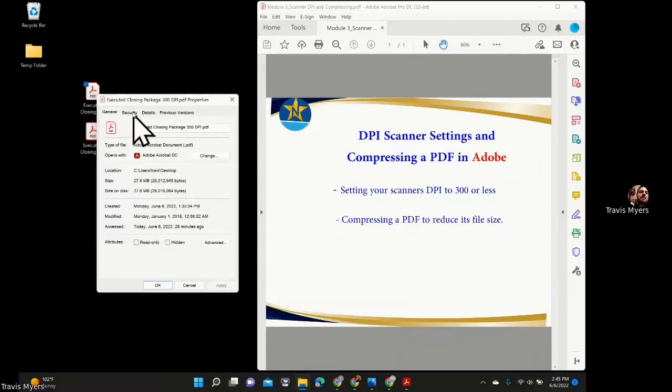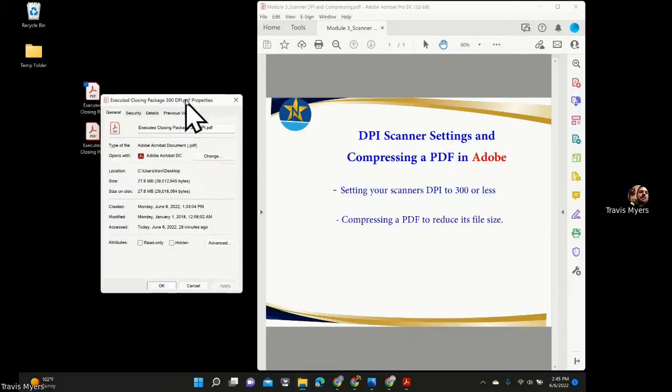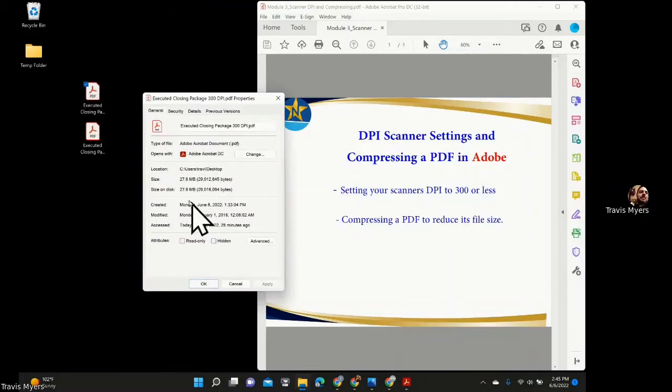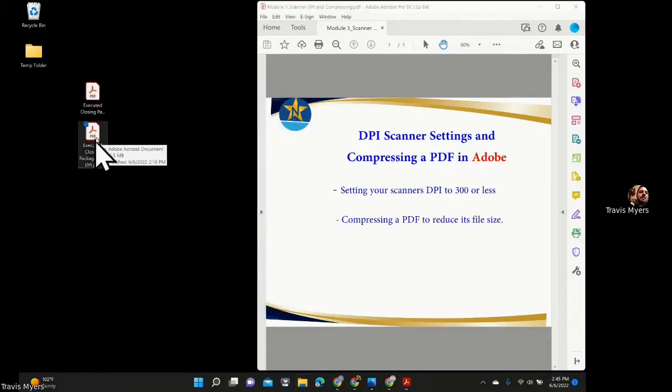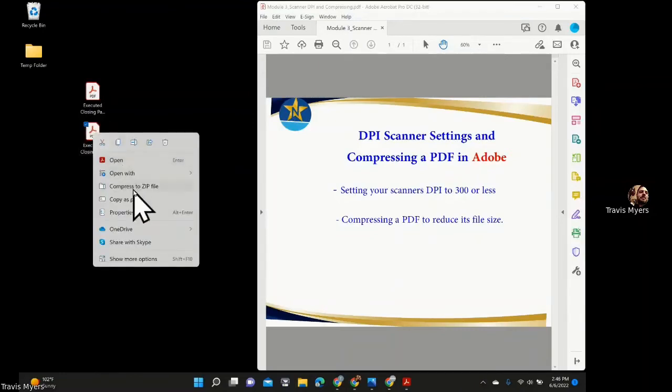Now, this file that we're looking at is 27.6 megabytes. This is a closing package. It's roughly 100 pages, and this was scanned in at 300 DPI. Now, if we go to the second closing package, this one I scanned in at 600 DPI, and you're going to see how much more memory this file has.